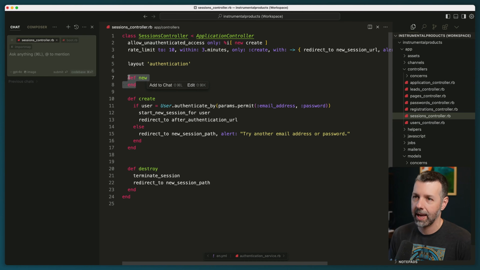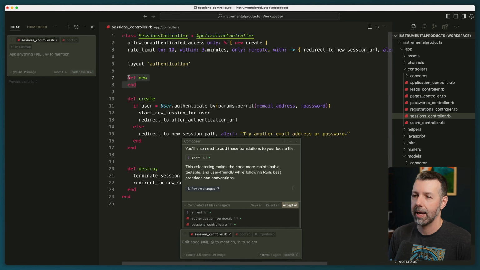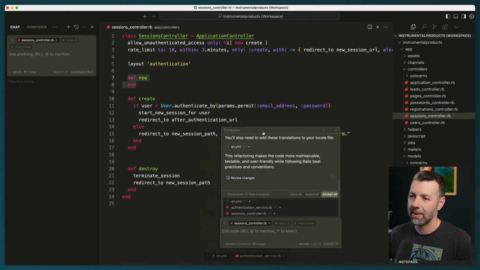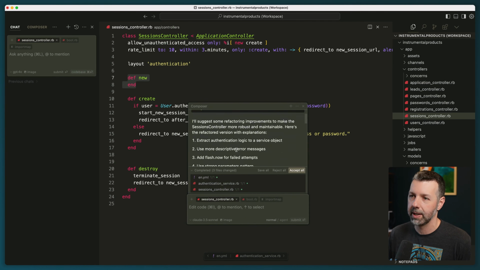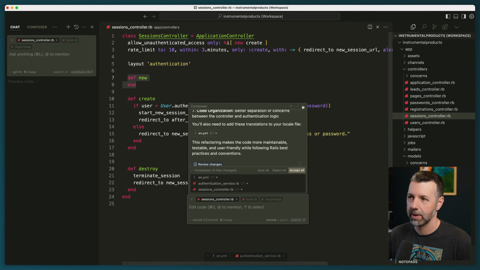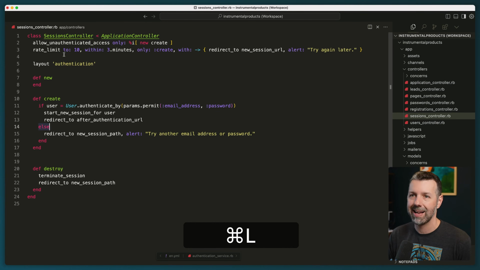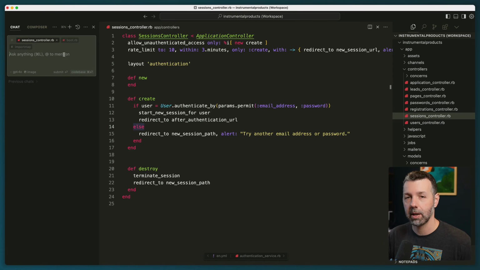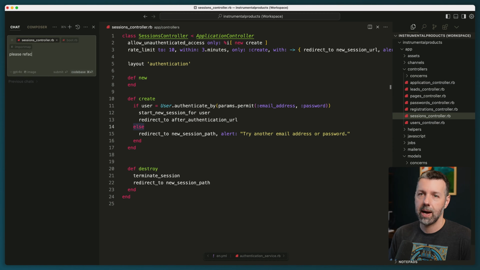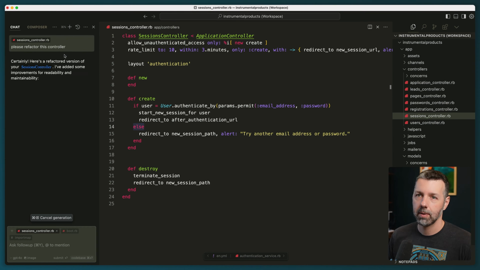You can do Command Shift K to pull up the AI right inline. But I find this a little bit difficult to read and navigate. I know you can make it bigger, but it covers up the code, and I don't really like that. I much prefer to think of the sidebar as literally an assistant, like a person I'm turning to, to ask a question. Then I say, please refactor this controller, right?